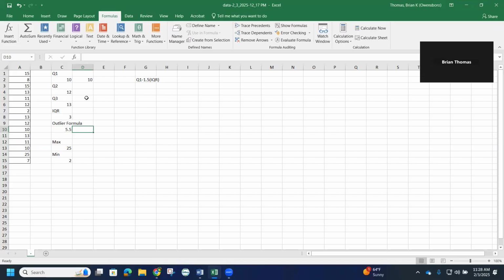Notice also, quartile 1 was C2, so you can actually type in C2 minus, and then the interquartile range was this 3, but you have to multiply by 1.5, so I can go 1.5, and let's try parentheses. In parentheses, the interquartile range was actually C8. So if I type in C8 here, close parentheses, hit enter. Again, I forgot to put the equal sign there. So equals that.